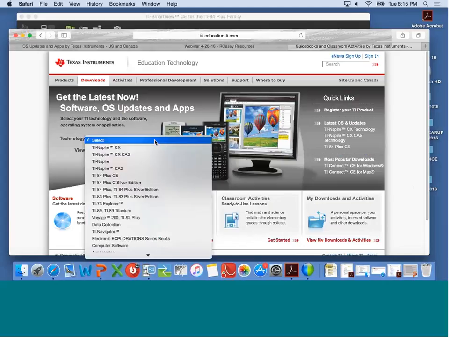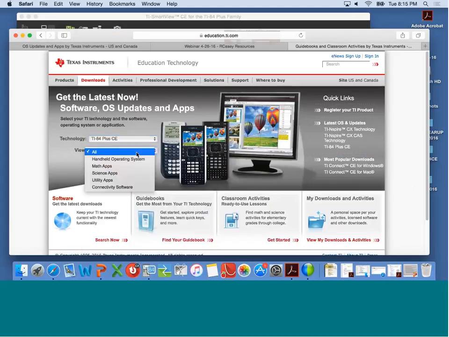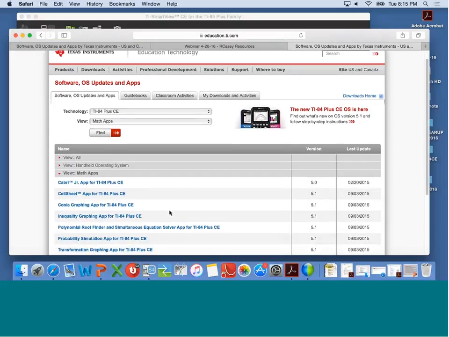So under technology, I'll select it. If I'm using the 84 plus CE, I would choose that one. And if I want to look at these math apps that we're viewing tonight, I would choose that, click Find, and we are good to go. It's showing some apps there.